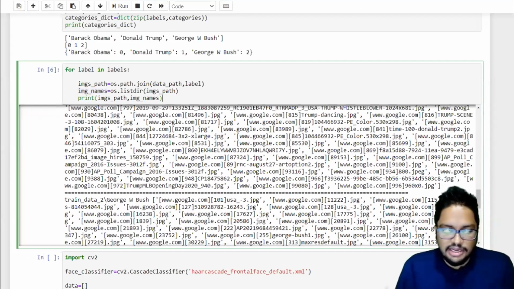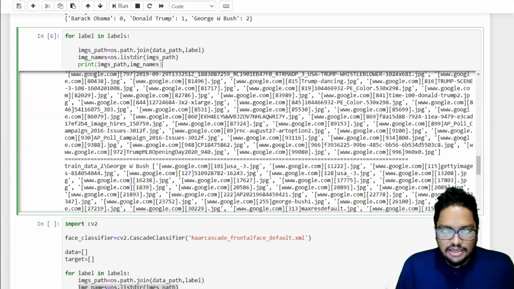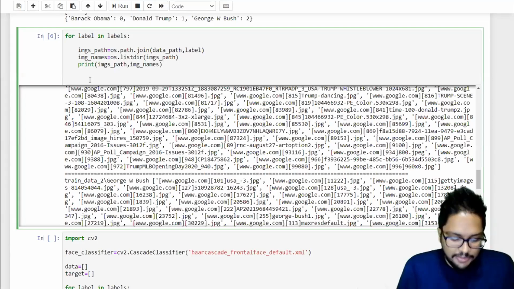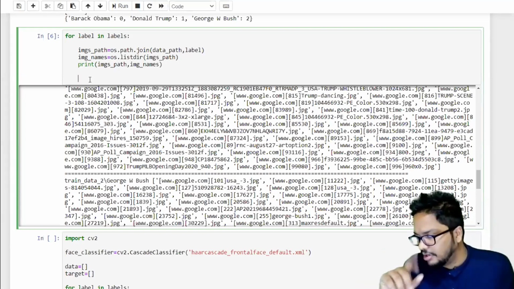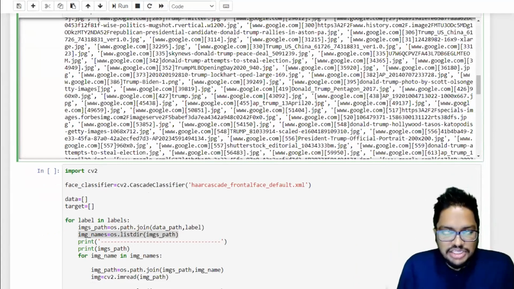Now, any questions, please ask. So you know what image names are. This loop will run 3 times, going through each and every folder like Donald Trump, Barack Obama and so on. Thereafter I'll do something like this: for image name in image names. Can you guess what happens here quickly?